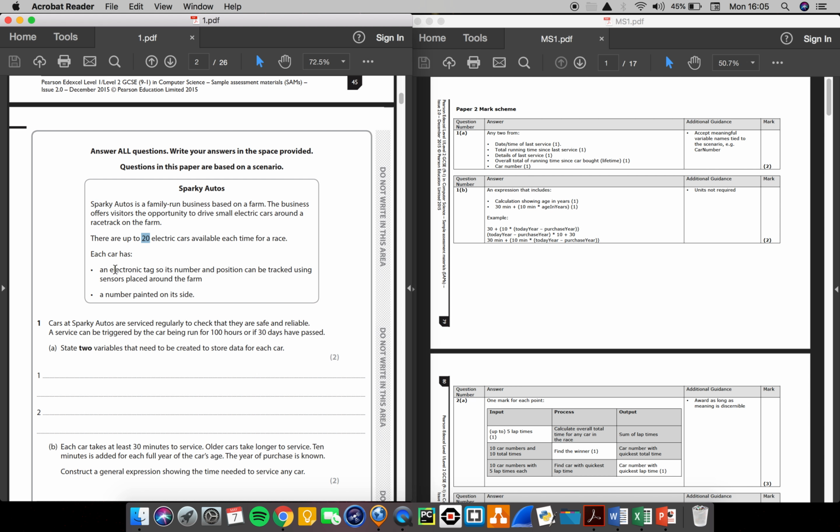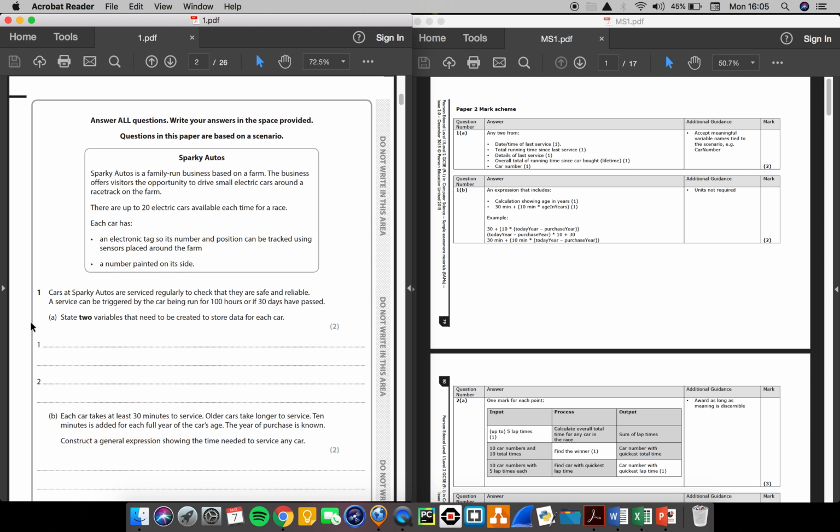Each car has an electronic tag with its number, and this tracks the number and the position using the sensors around the farm. And finally, a number painted on the side. Now, question number one.